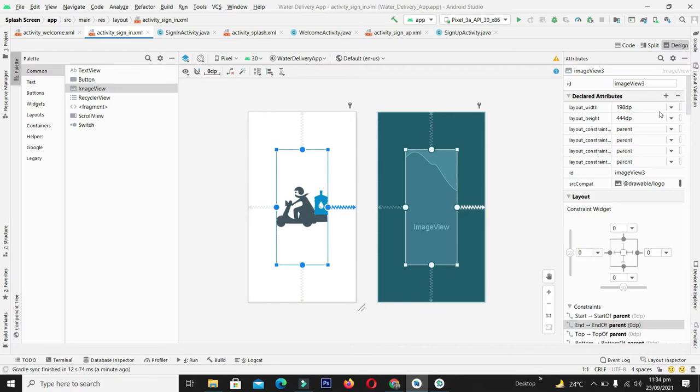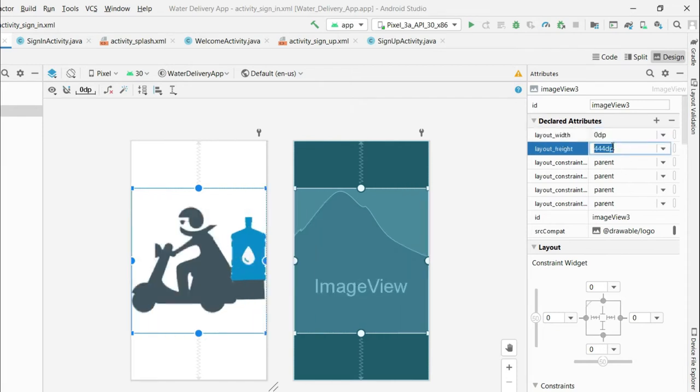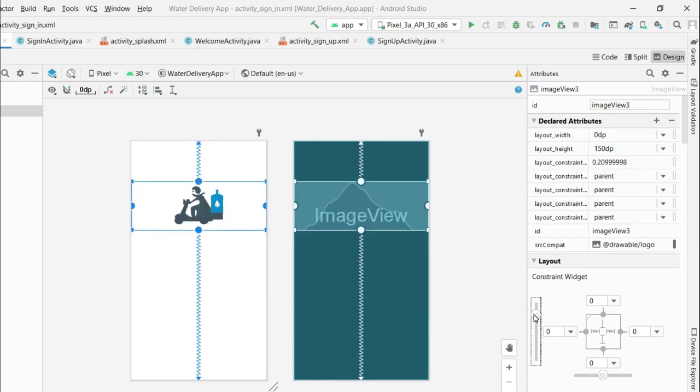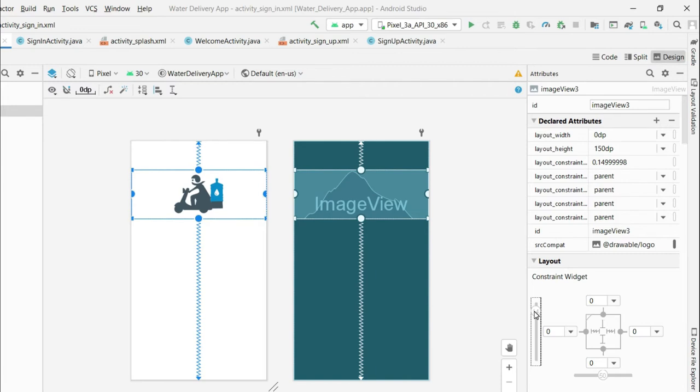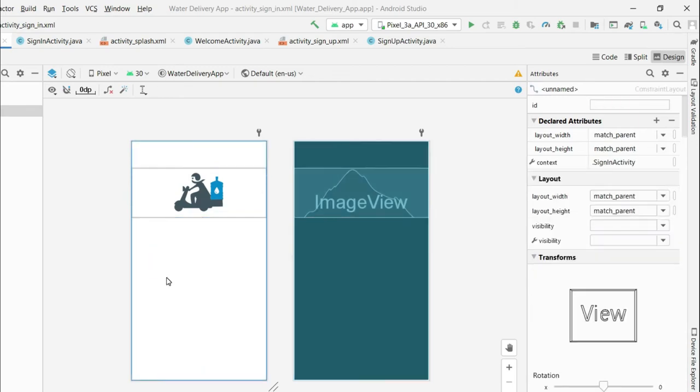And from the properties, let's give the layout width matching constraints. And for the height, we can give 150 dp so that it may look fine. And from here, give some vertical bias so that it will reside on the top part of the screen, so that in the below part we can design our text views for taking the text and the buttons.